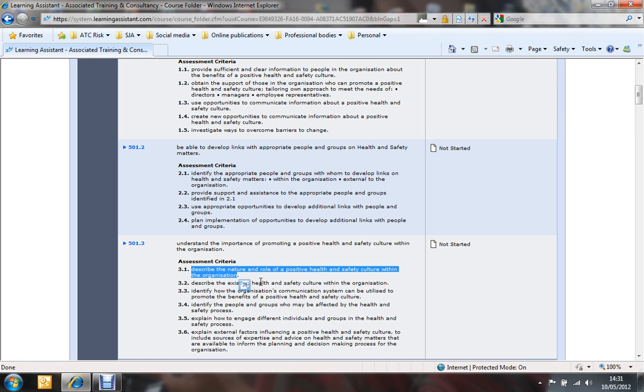Your reflective account for this element, the guidance says about 1,000 to 1,500 words, which is about 2 to 3 sides of A4 paper. There's no set format for this, and there's no right or wrong answer. This reflective account is simply about showing that you have the knowledge of what these criteria is looking for.